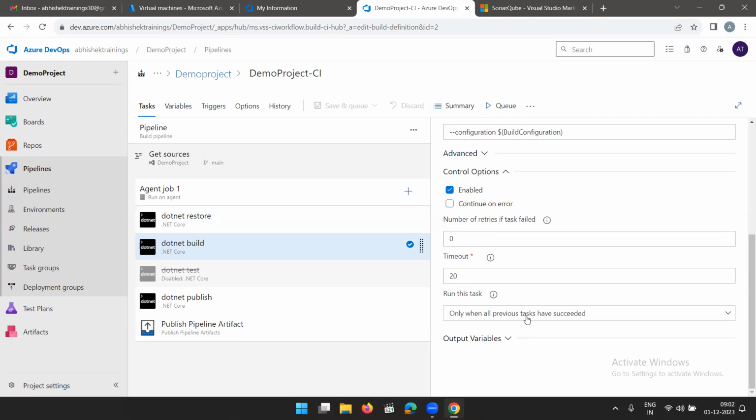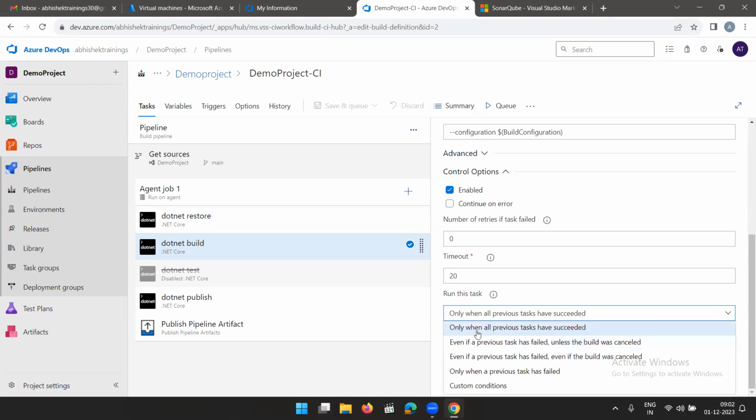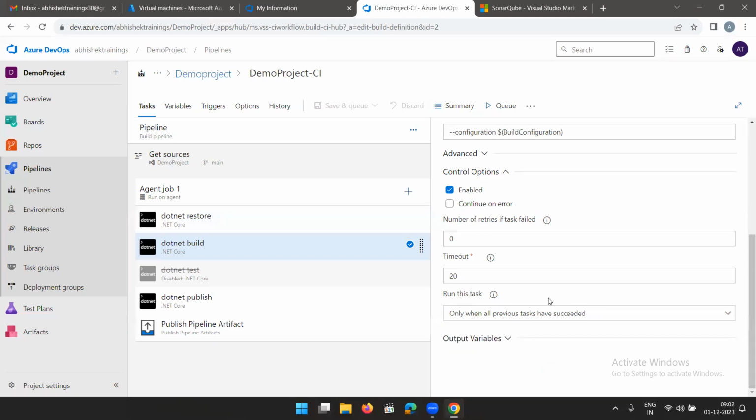So normally most of the time we set only when all the previous tasks have succeeded, then only run this task. So if they resolve the error, will the pipeline run again from the starting, or from the error point? Do we have any setting for that? Yes. Whenever a task fails, there is an option for a rerun.